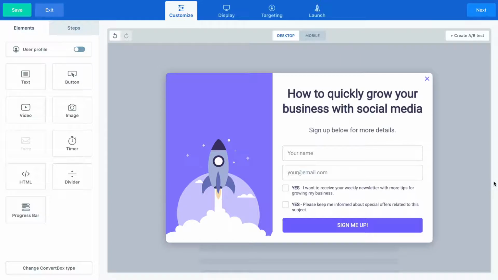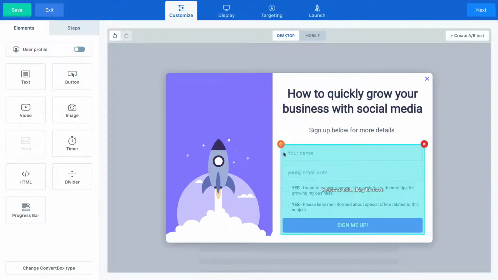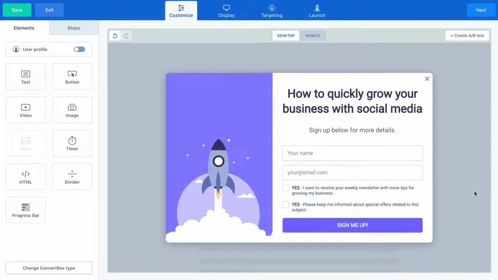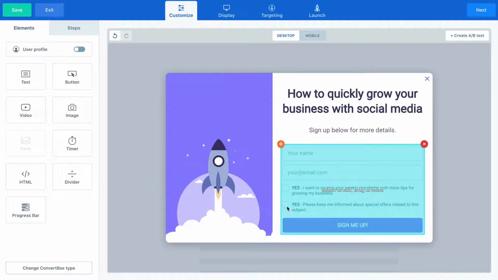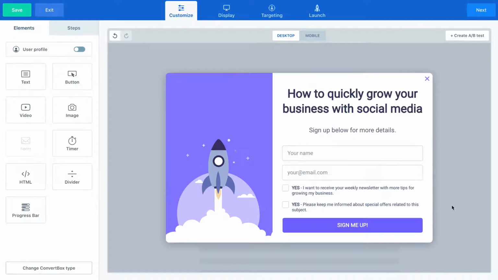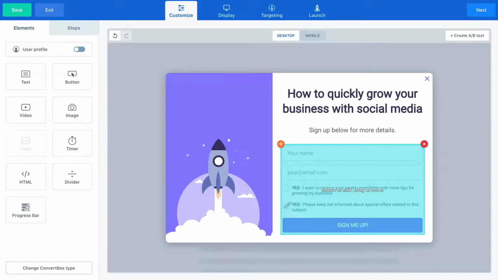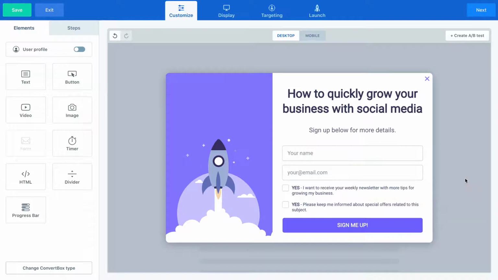Okay, so let's start by looking at a simple example of where you might use conditional logic if you had an opt-in form with some consent checkboxes. So here we've got a very simple Convertbox. We are collecting the name and email, and we have a couple of additional options here. So we have one here that's yes, I want to receive your weekly newsletter with more tips of growing my business. And then we have another consent option here, which is yes, please inform me about special offers related to this subject. So this is something that's really common.